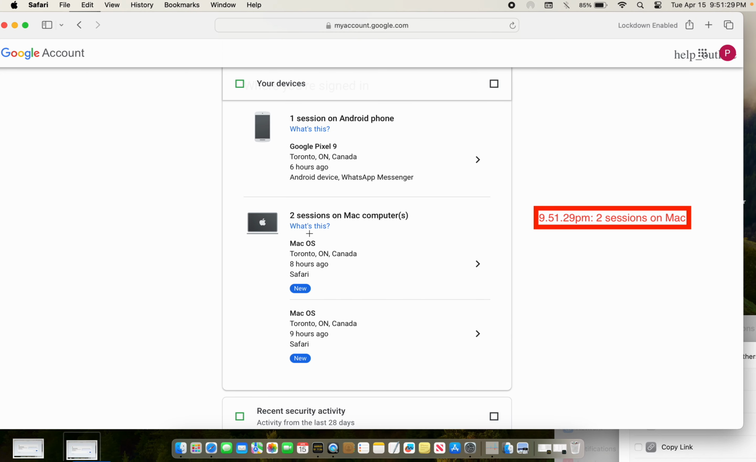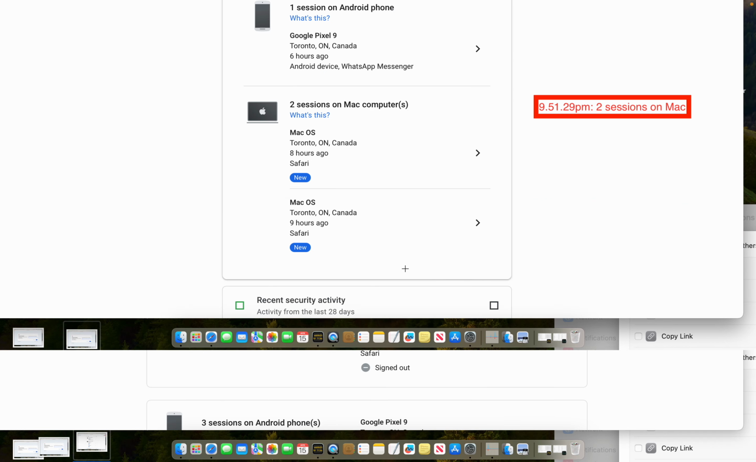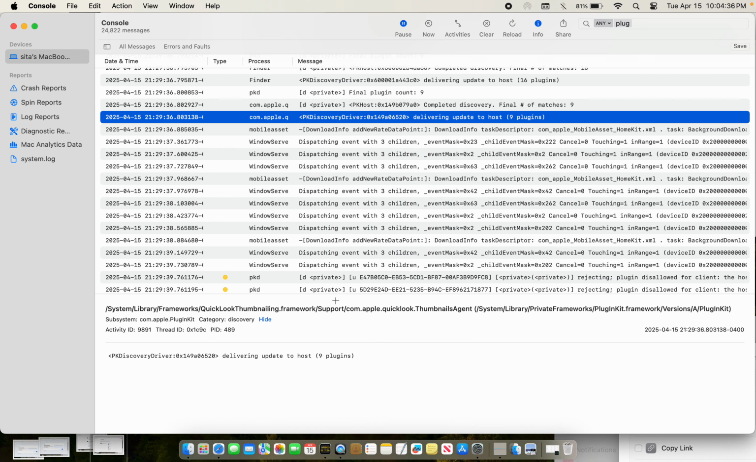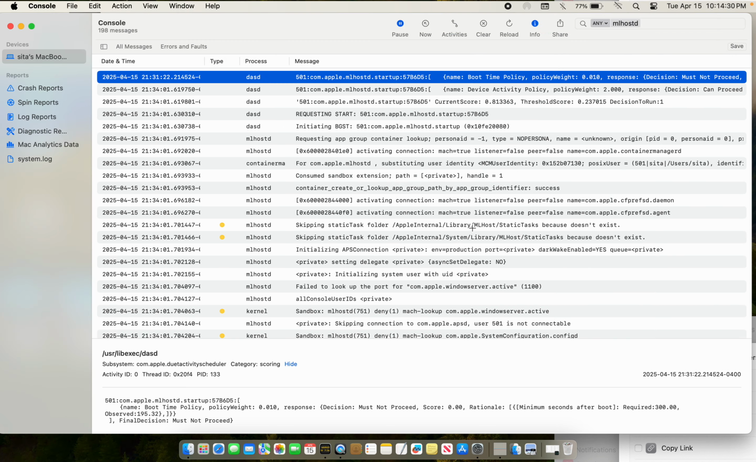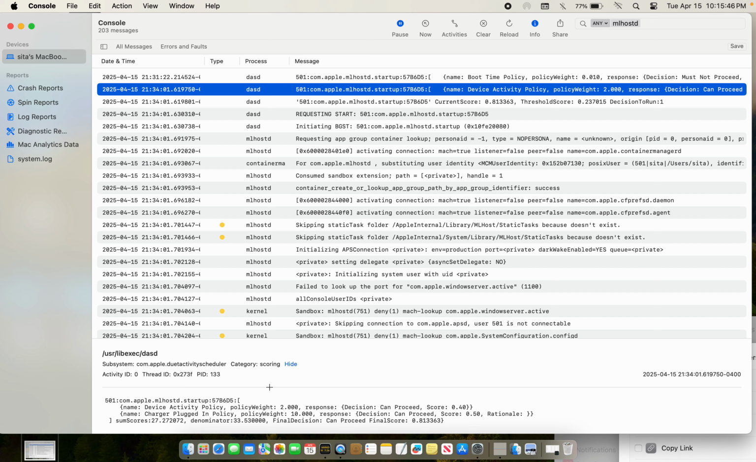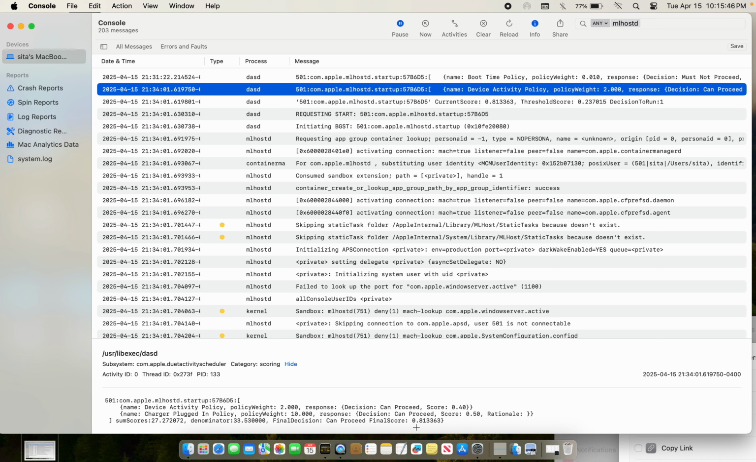Signed out of one. So it says here at 9:51 that I have 2 sessions. So 9:51 I have 2 sessions. At 9:52 I have 3 sessions. There we go, 3. So when the moment I signed out of that one, another one starts. And so it goes, delivering update to host, 9 plugins. Do not proceed. Final decision, can proceed. So once there's a host startup, it can proceed. They can proceed.